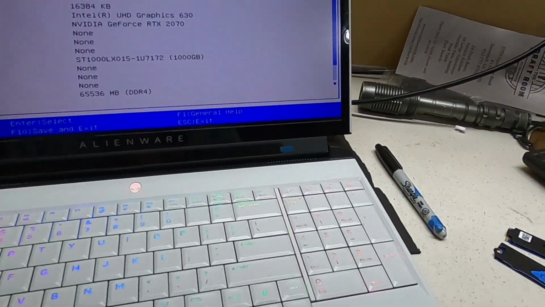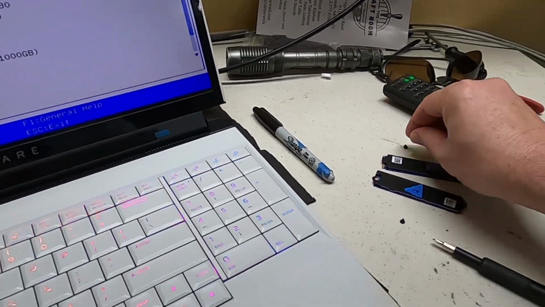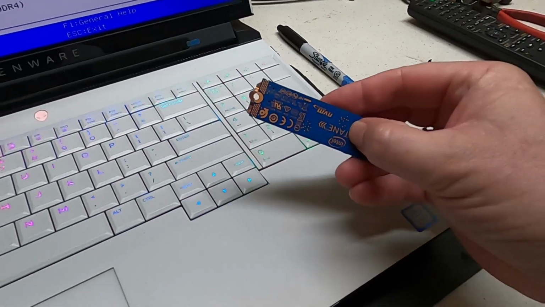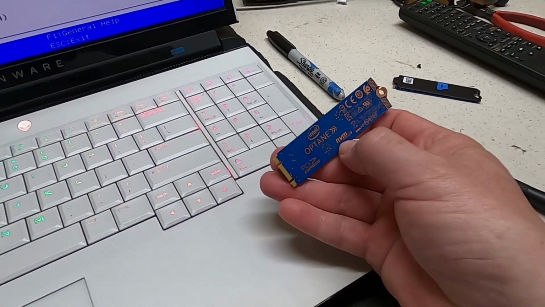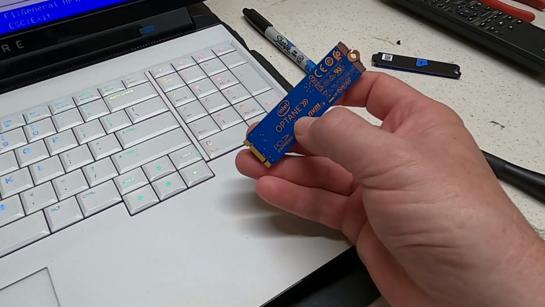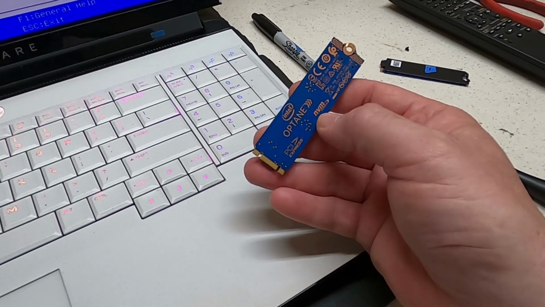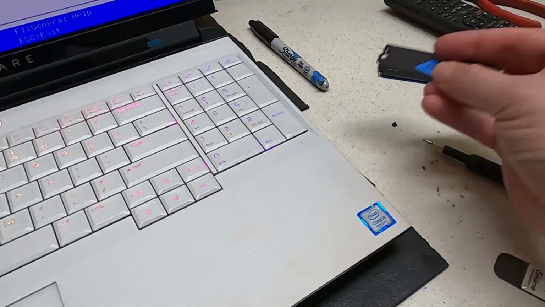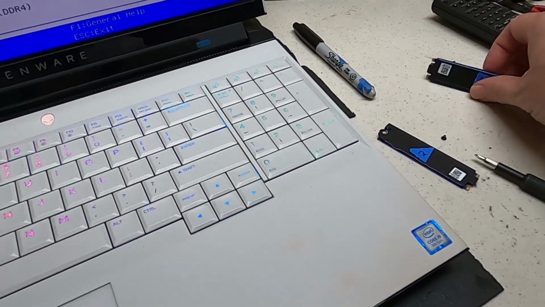I'm not really sure. I've never seen an operating system get installed on Optane drives, but these are very small usually. Tell you what I'm going to do.